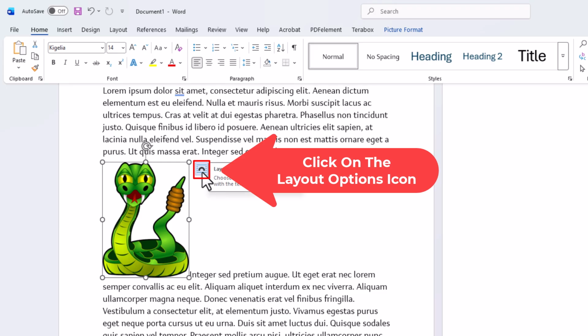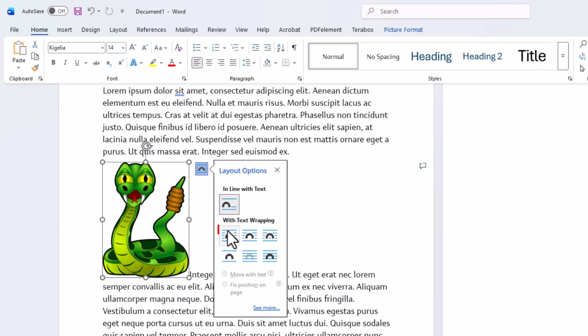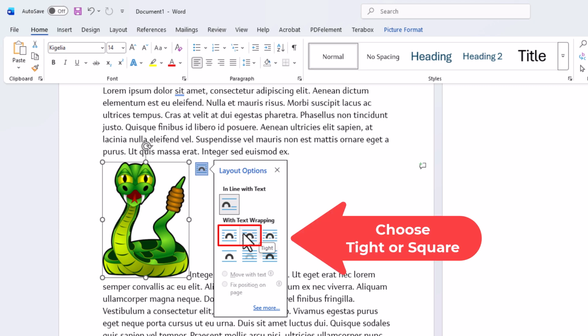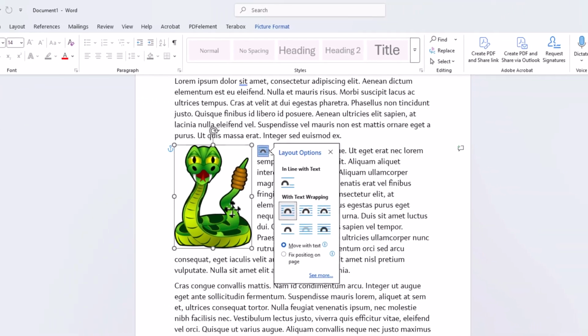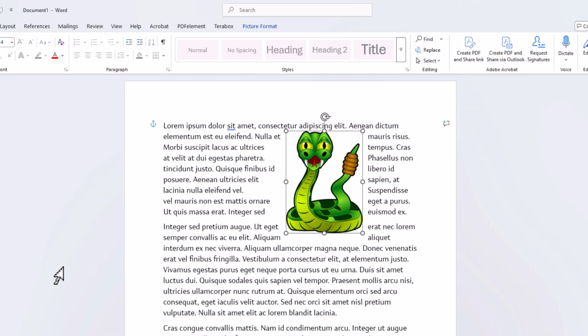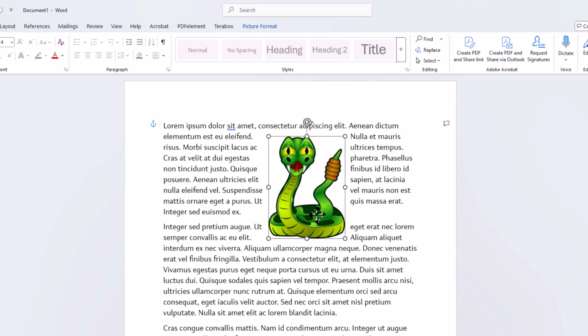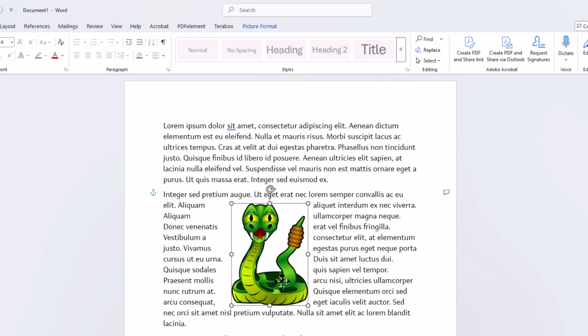That is your layout options. And I'm going to choose either square or tight. Square or tight. I'm going to do square. Now I can move my image wherever I want. And as you can see, the text is now wrapping around my image.